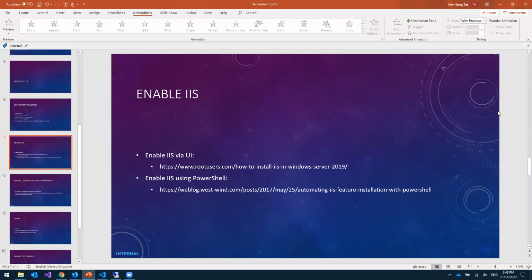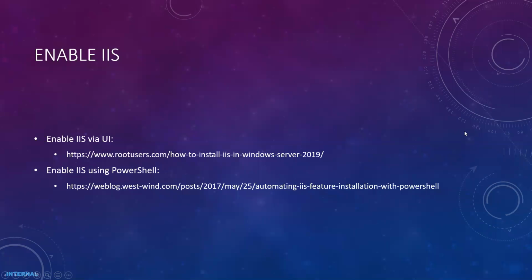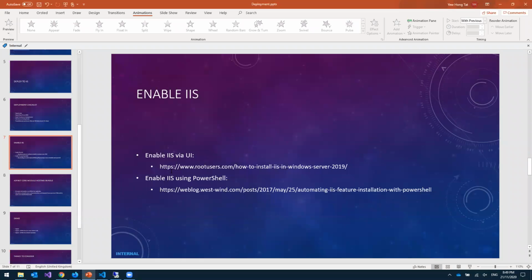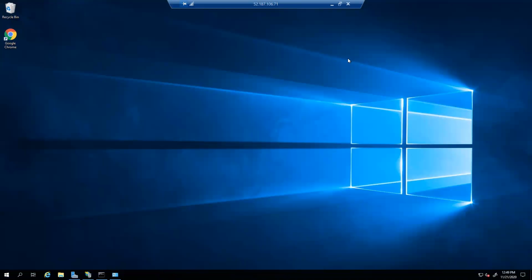All right, so let's talk about the IIS. Whenever you set up a Windows server, the IIS is not turned on by default. The link here will show you how to turn on the IIS, or if you don't want to go through so many UI clicks, you can always use PowerShell. Here, let me show you how we can turn on the IIS in Windows Server.